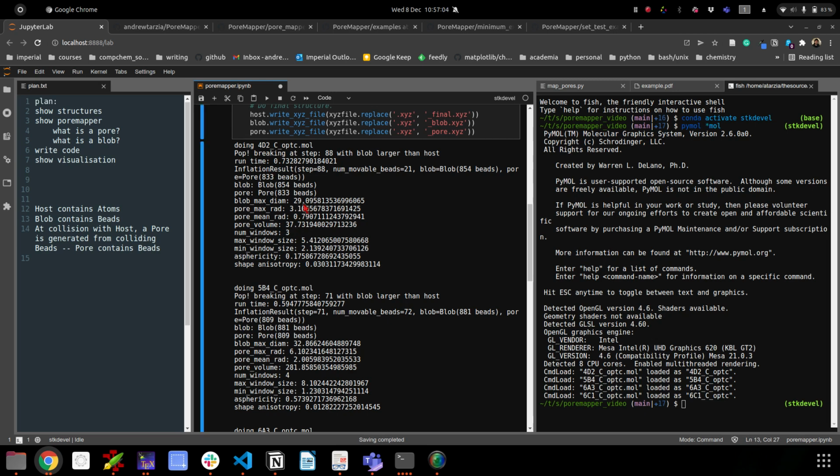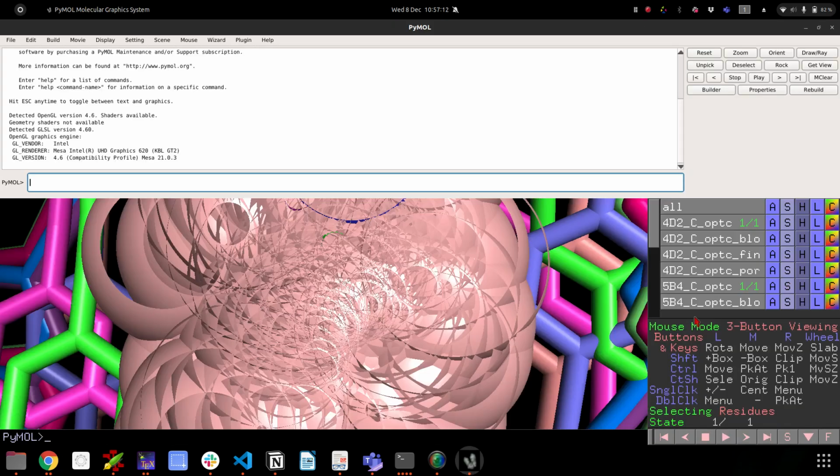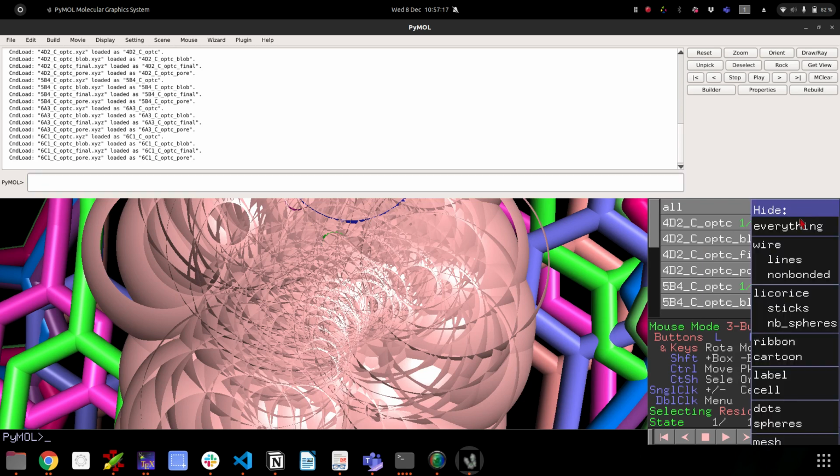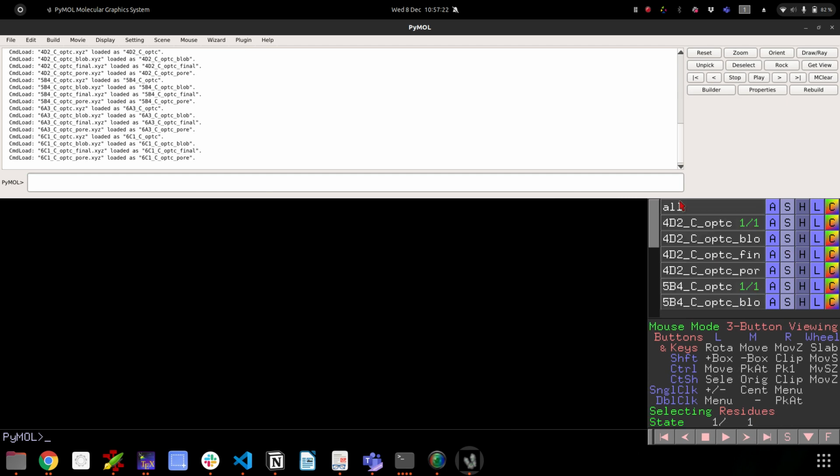Cool, that works. Let's do some visualization because that's what we're here for. So let's just load in all the XYZs. And it's going to be slow originally because there's a lot of points there. So let's hide everything. And let's just pick one of the structures, and that's all I'll do for this video, and then hopefully that's shown you everything you need to see.